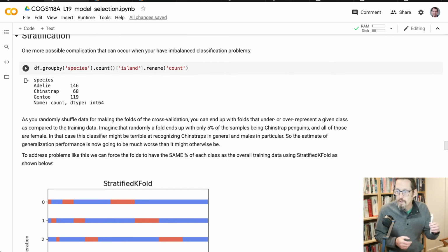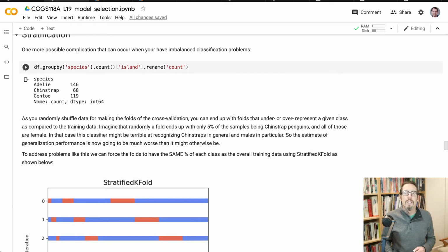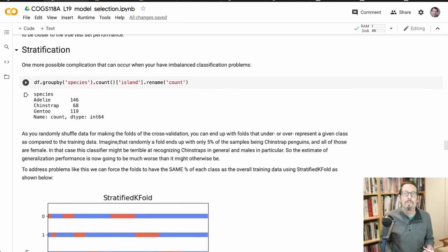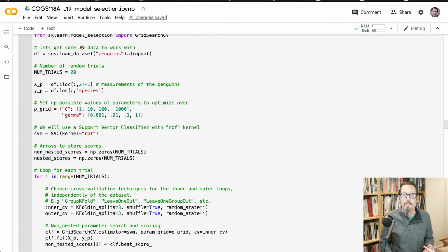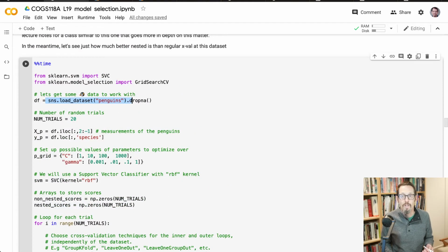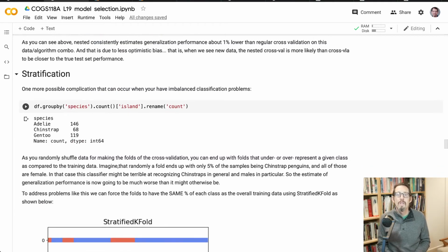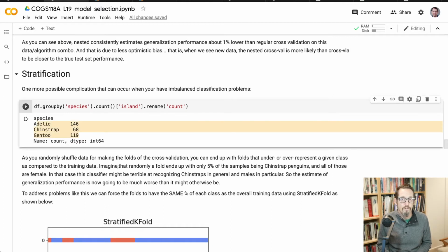All right, let's flip. Let's do one totally different thing. We were using the penguin data up here, by the way. If you remember our penguin data set, the measurements of bills and flipper length, there were 3 different penguin species, and one of them we have significantly less of than the other 2.